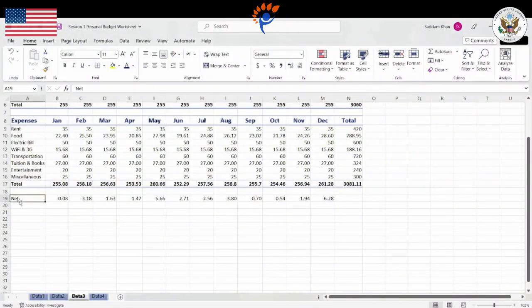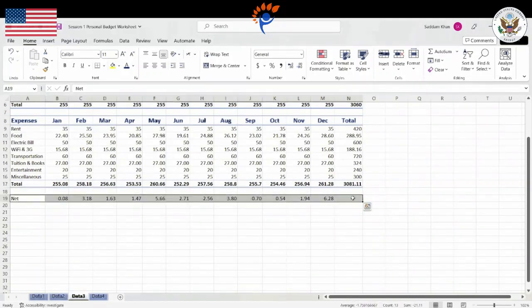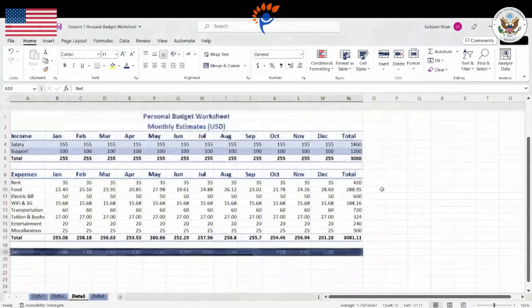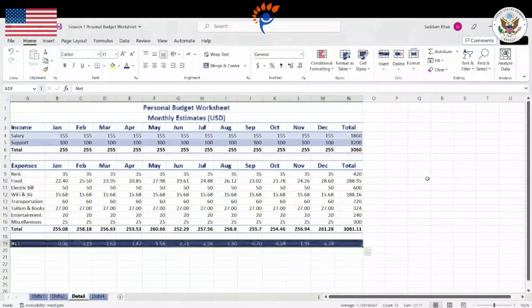Finally, we apply some styles to row 19. Now, we have a better looking table.